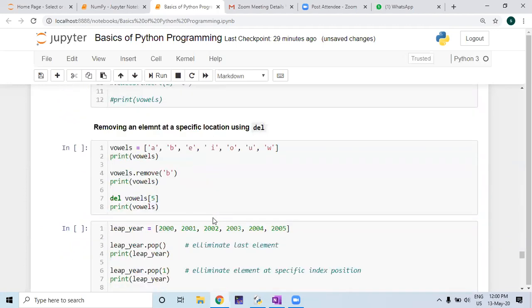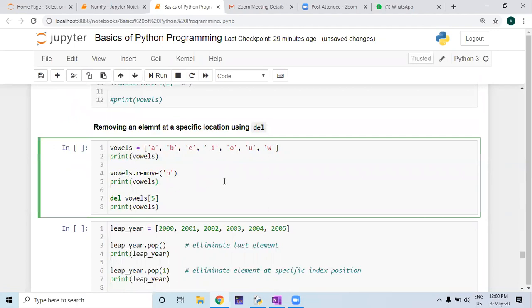Now, one participant asked me how to remove elements from a list. So this is the simple way. You have a list called vowels, and vowels are A, B, E, I, O, U, W. It has been written, but B is not a vowel. It is a mistake. So I want to remove it. How to remove? I will write vowels.remove('B').